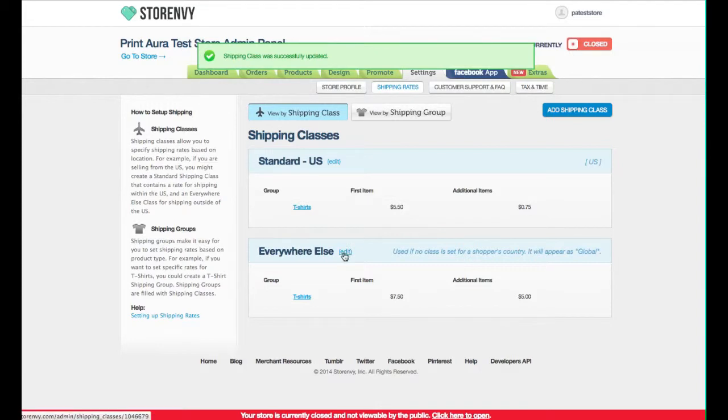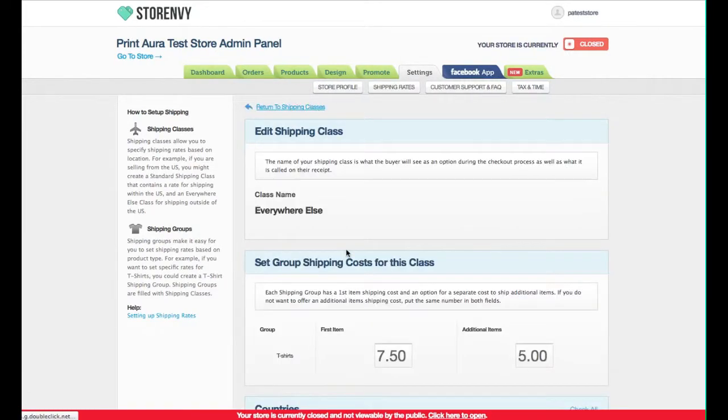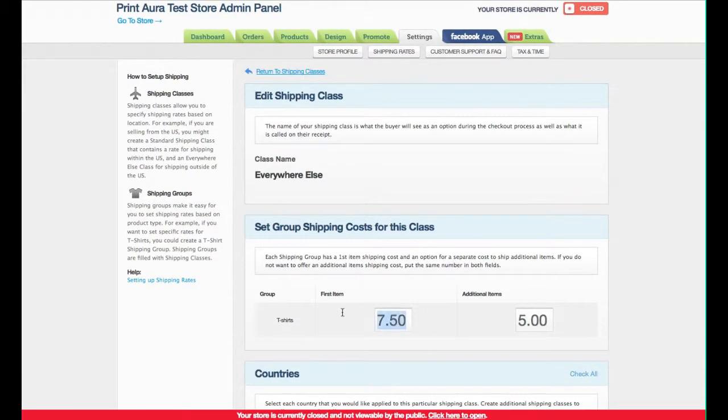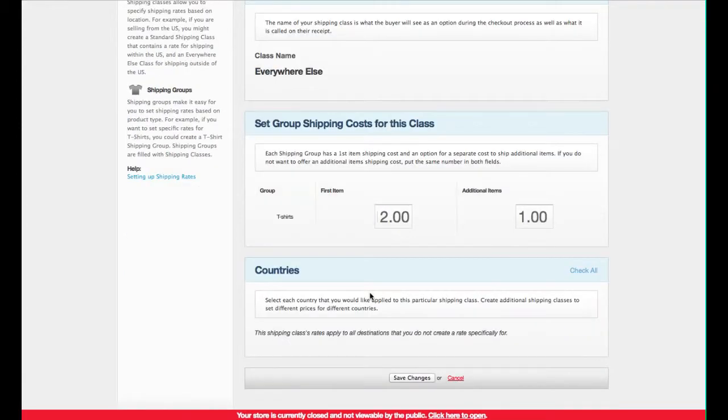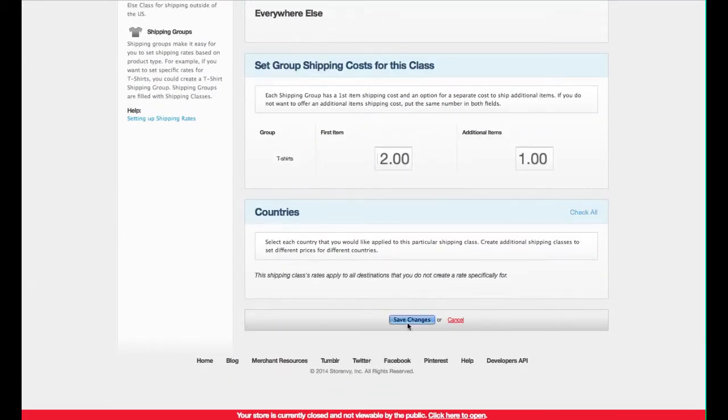Everywhere else is international. So we're going to change this. We're going to change the prices to match PrintAura. That would be $12, and then additional item would be $1. And click Save.